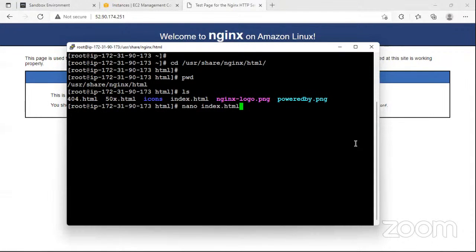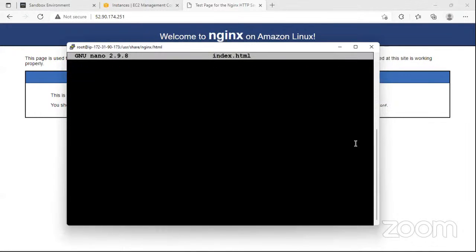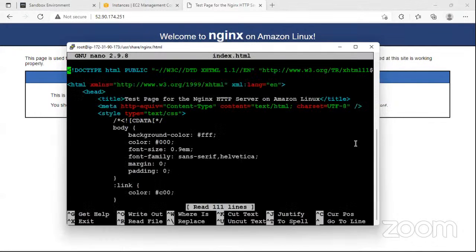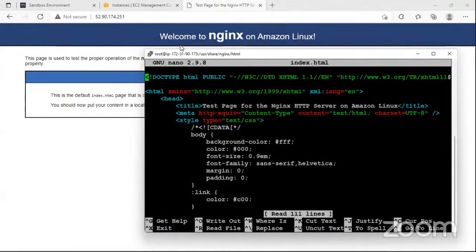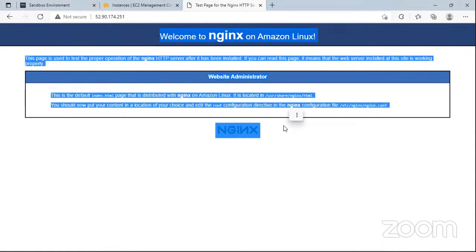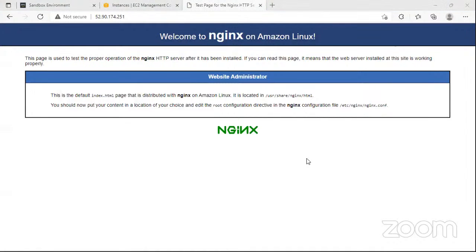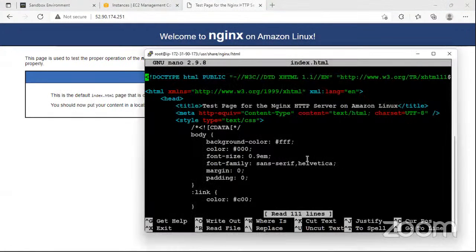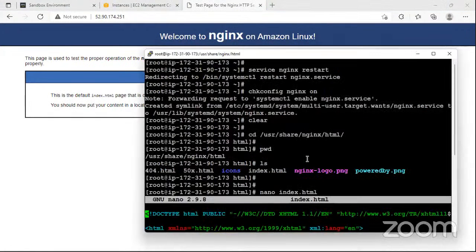In the previous session we didn't get this file. Now if you run nano index.html and press enter, you will get the code by default. What does this code mean? Whatever output page we are getting, this is our output page, right? The entire code behind it is this. This is the entire output code.